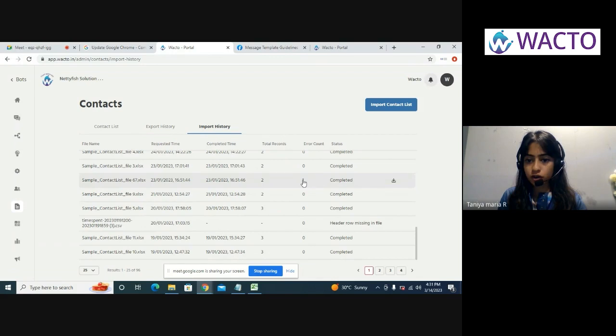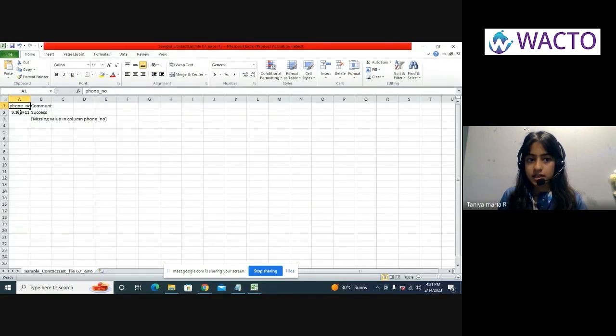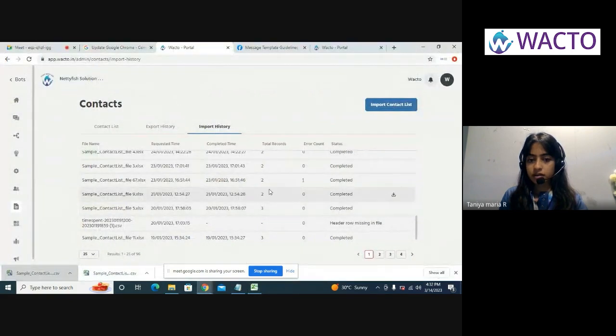So for example, when you click on this here, a sample contact file is getting downloaded. When I click on this, it says missing value in column phone number. So there is a value missing here, and that is why it has an error count. Similar to that, you will be getting error counts like that. So you have to check whether you have entered the right numbers and then broadcast.